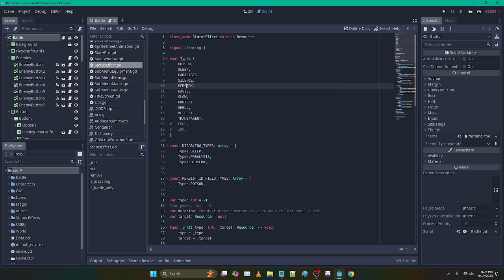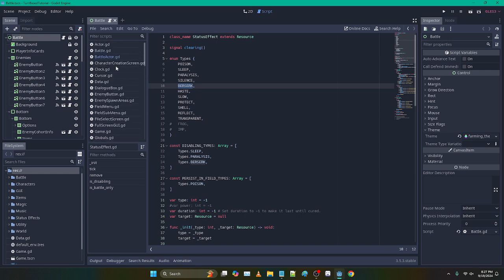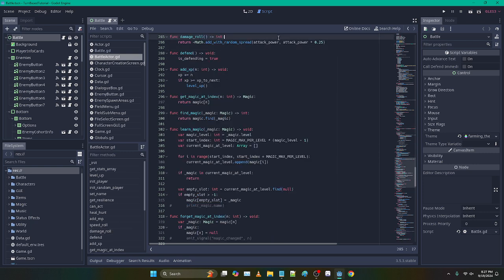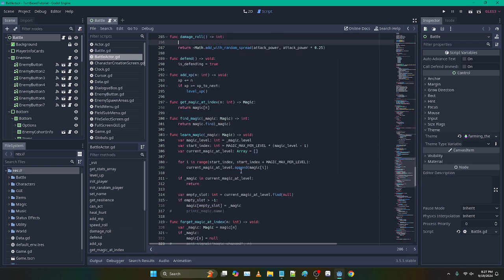Berserk, we have to factor that in when we get damage. So in Battle Actor we have damage roll, right? And so now I will be right back. I have to just do a bathroom break, but it's gonna be like var value. Let's just call it value and equals this. So that's gonna be our starting point.